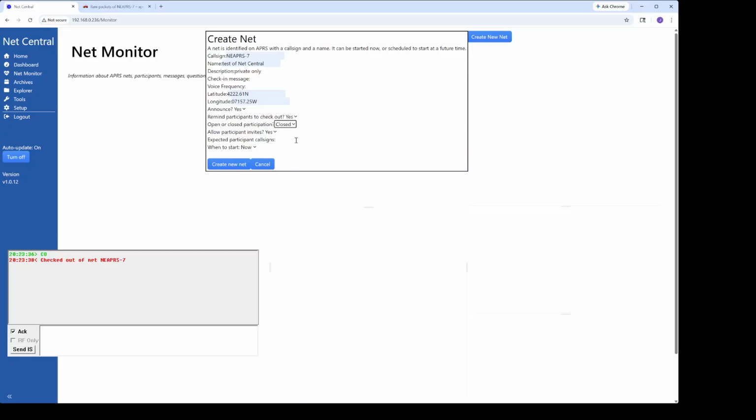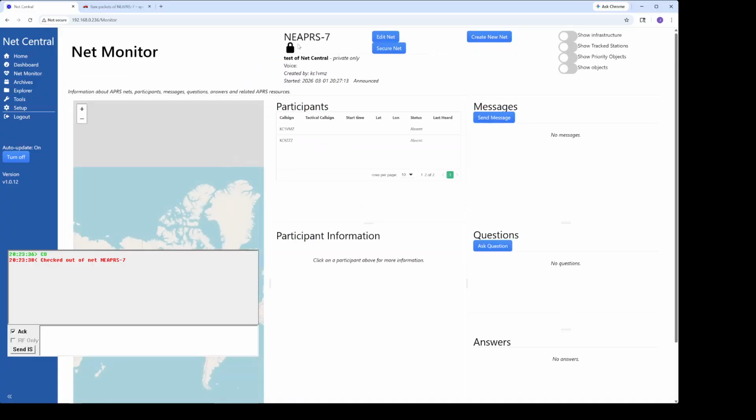And I am only going to allow, let's try KC9ZZZ. It's basically a call sign that doesn't exist. And we'll start this now. We'll create this net. You'll see that it's private. It has a lock on it. It's mentioned as the name and description.